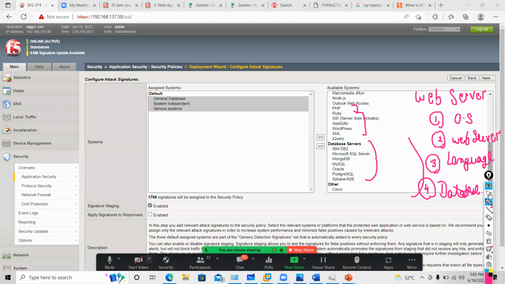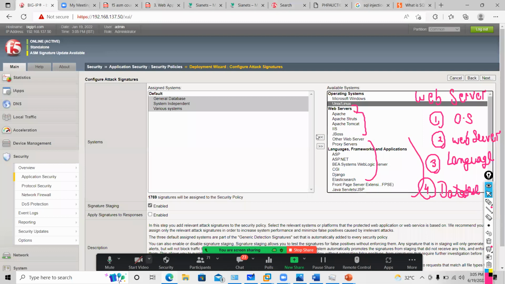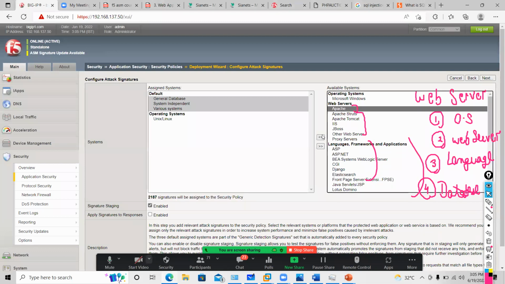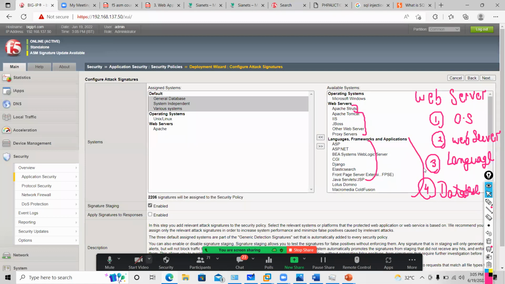So I will select, I will say, I have a Unix Linux operating system. I have an Apache server technology. All these things will be given by your application owner. That is the difference between a layer 7 firewall and a WAF. That is the most important difference.